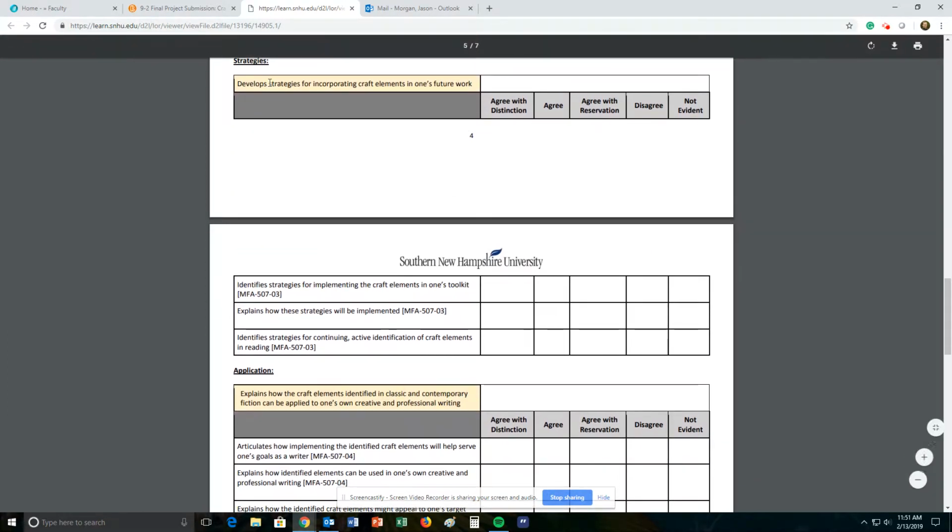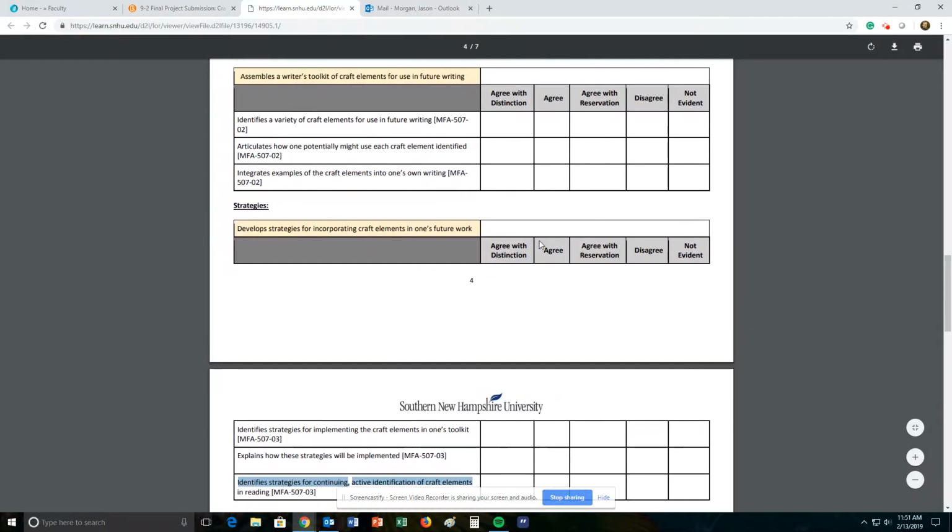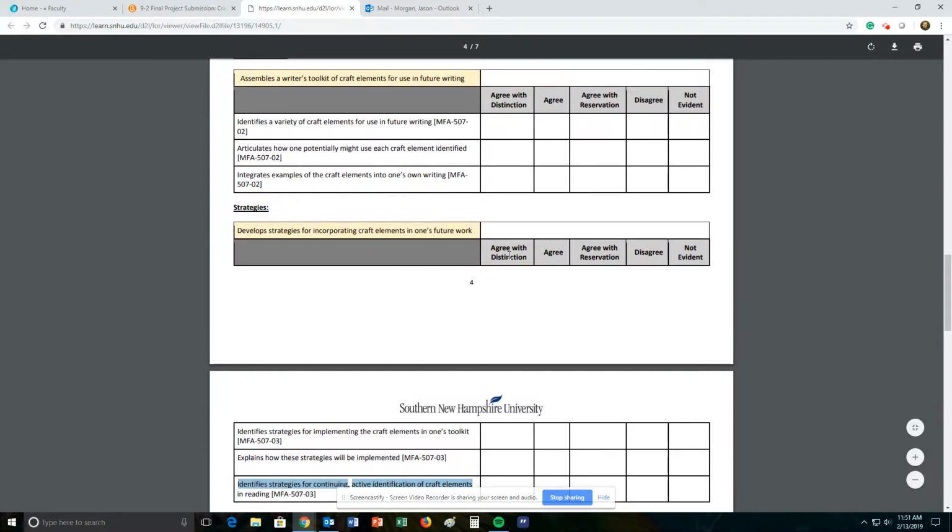And then there's the next part, strategies, okay? Then you're gonna write, okay, well, identify a strategy for how you're going to use this particular craft element for your toolkit. Okay, how are you going to implement that? This is more than what we did in Module 7, and identifies the strategies for continuing active and identifying the craft elements. Now notice, you've got these things that I have to grade you on. Agree with distinction, agree with reservation, disagree, not evident.